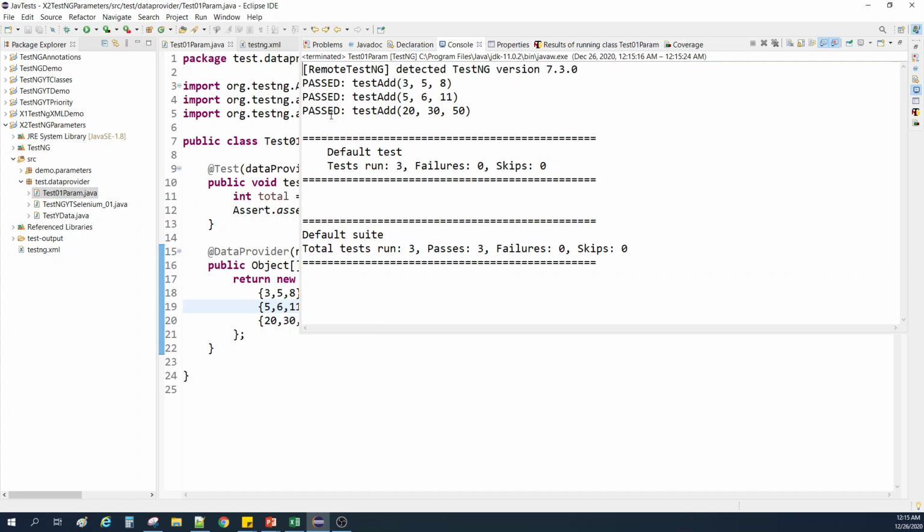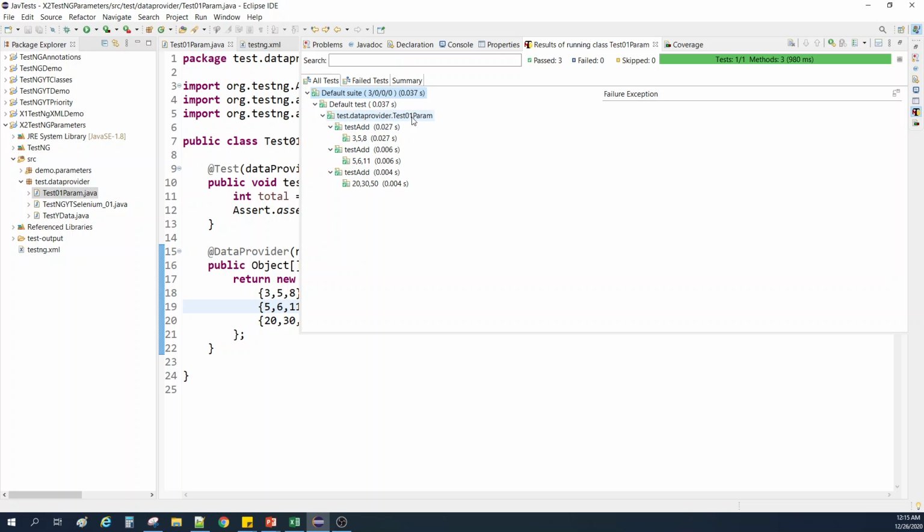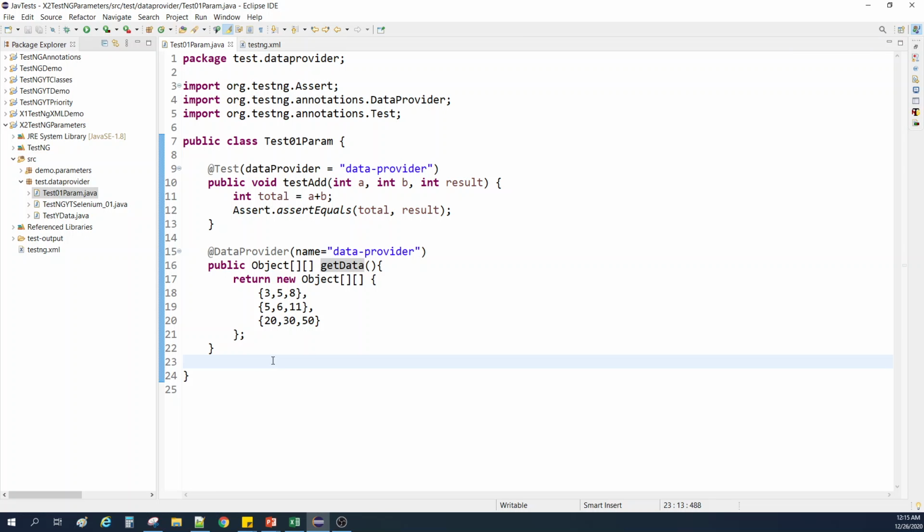Okay, so if you see, we are running the test add method 3 times with 3 sets of data, and they all have passed, right? If I come to this report, and if you see test01, the class name, within that it has executed the same test 3 times. The reason is we have 3 sets of data: 3, 5, 8, 5, 6, 11, 20, 30, 50, right? So we have overcome the limitation of parameters successfully using data provider.